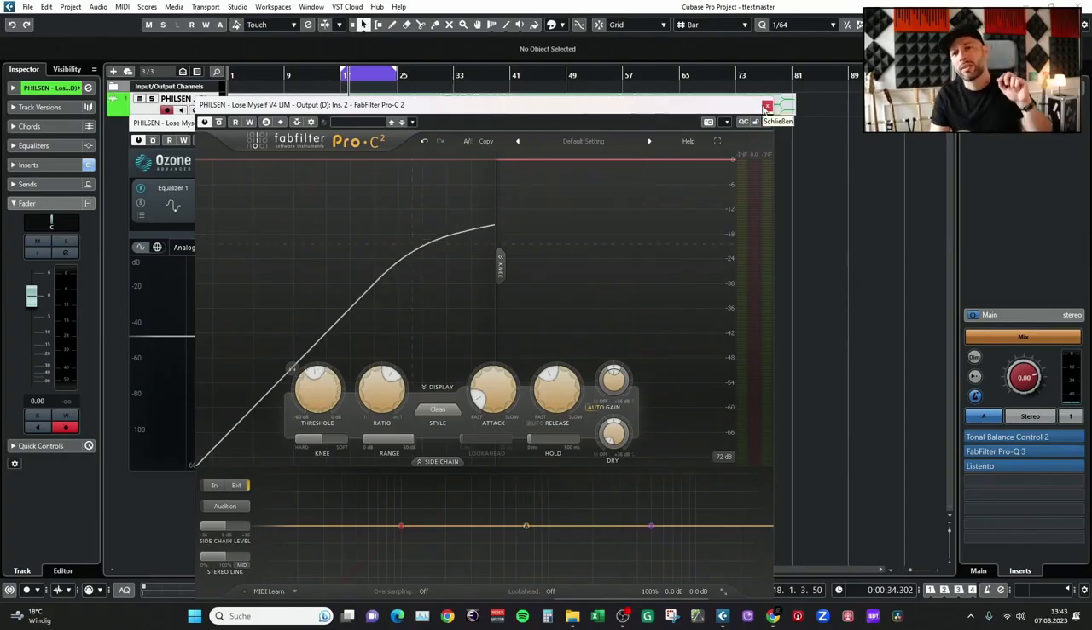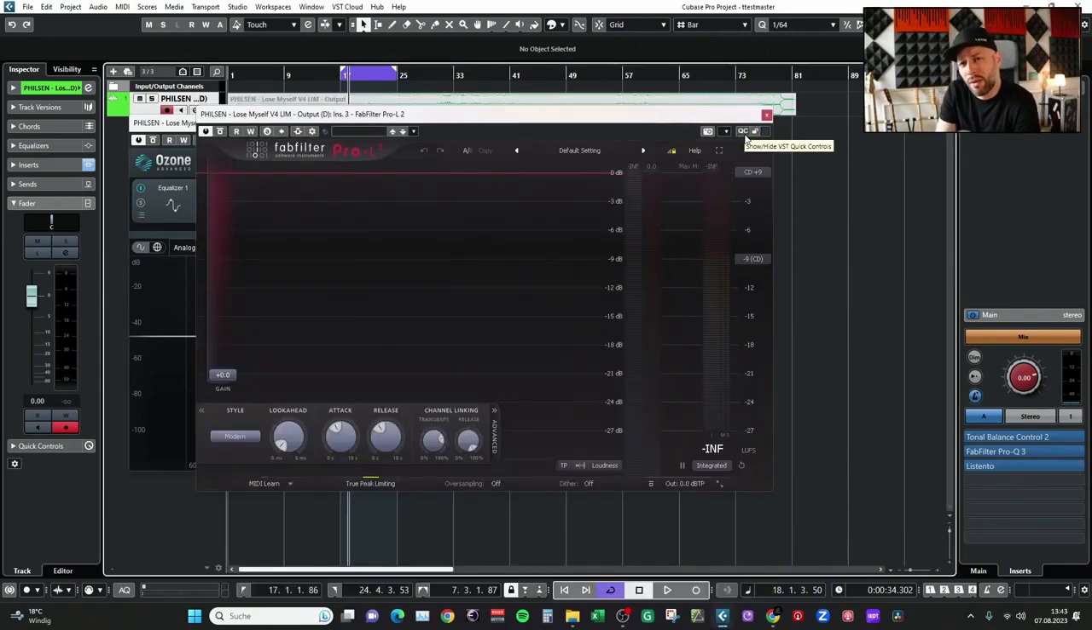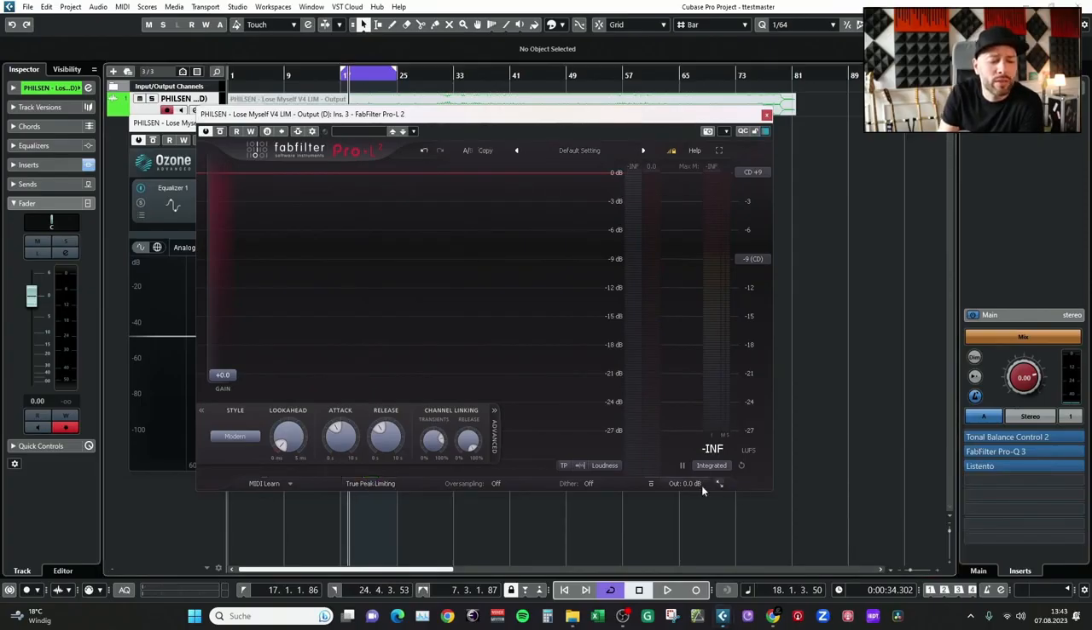So the next one is number 3. This is also a FabFilter plugin. It's the limiter, the Pro-L 2, and this one is pretty cool. You have a lot of features. What I usually like to do is switching off the true peak limiting and work with the output signal, because then it sounds a bit more open.